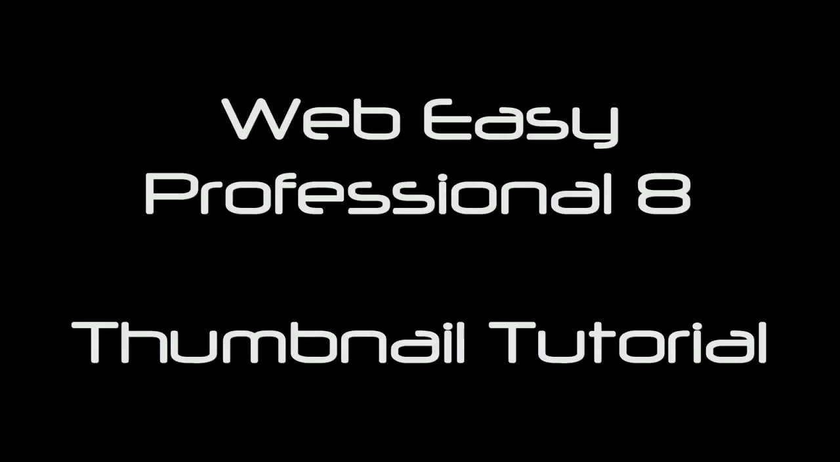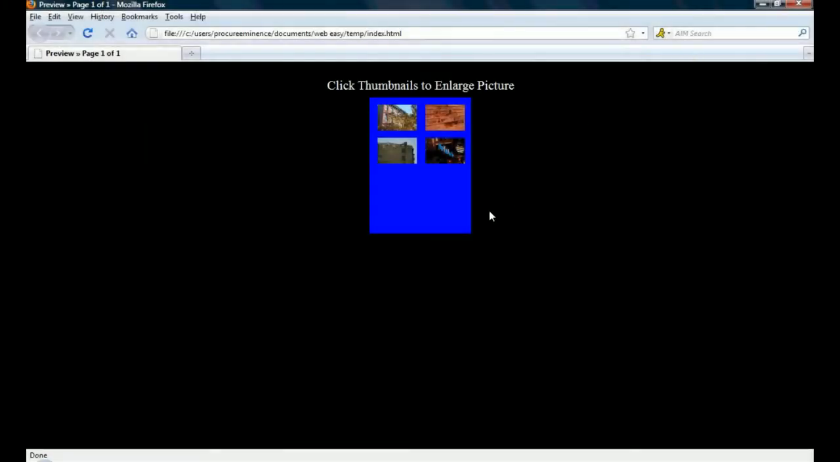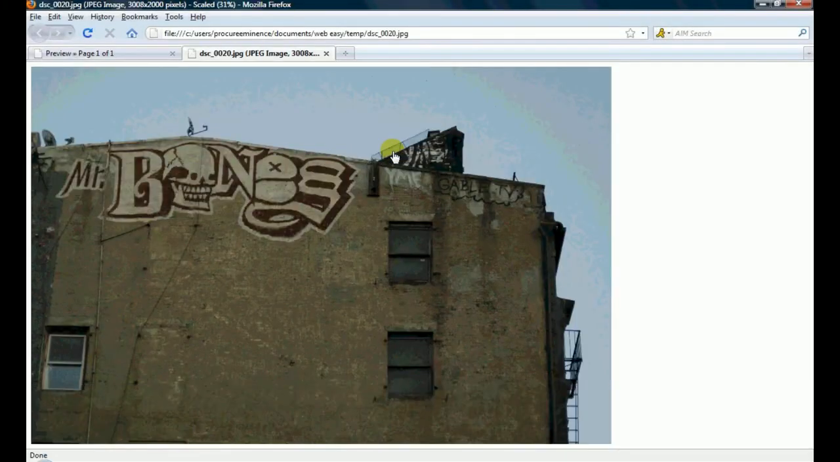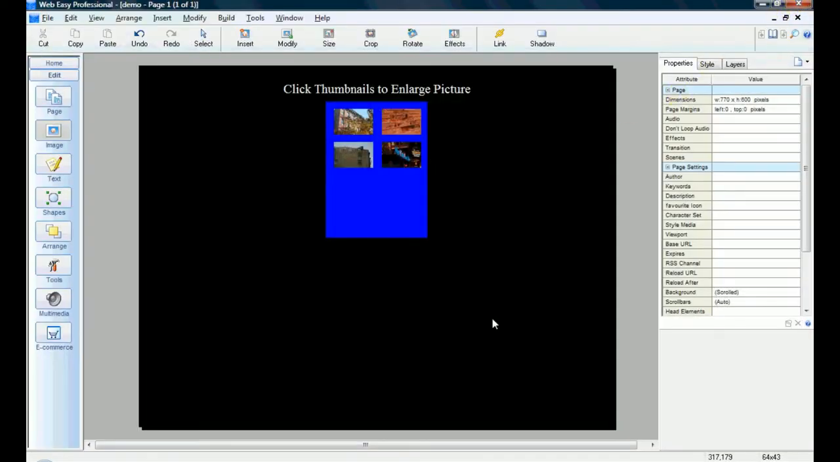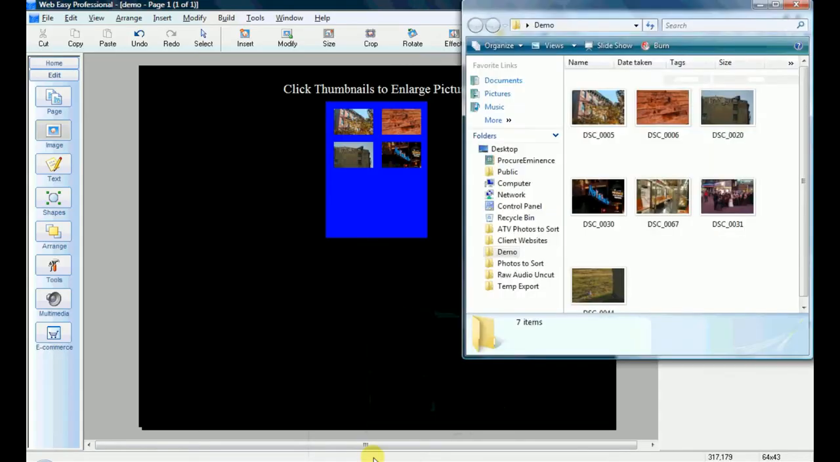In this video, I will be showing you how to build thumbnails using WebEasy Professional 8. A thumbnail is a preview version of a larger image, but when clicked on, opens up the full-size version of that image. Now there are two different ways to build a thumbnail with this software. Let's start with a more time-consuming process.